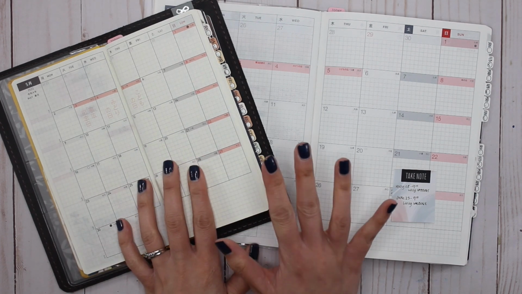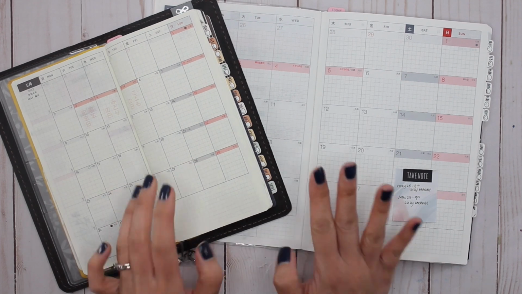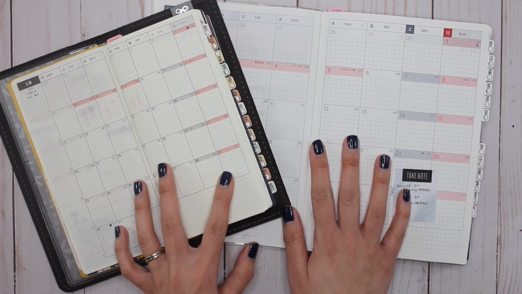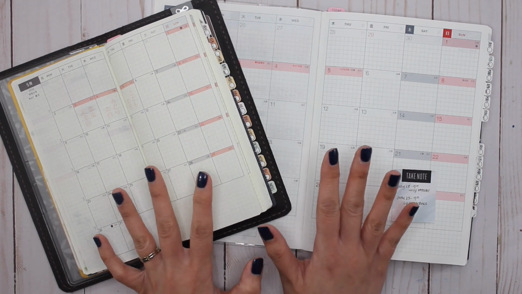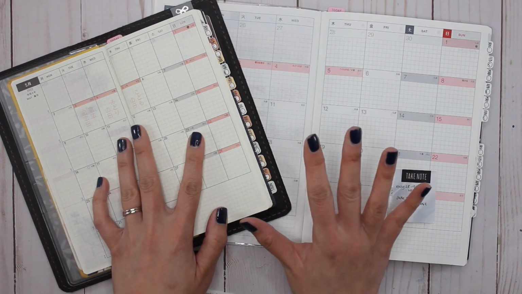So here I have my 2 monthly spreads for May for my Hobonichi weeks and my Hobonichi cousin. I know I say this every month, but I can't believe I'm already going to be decorating for May. And I want to show you how I use both of these differently.